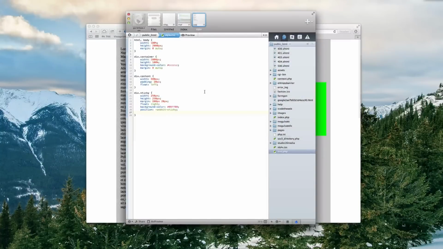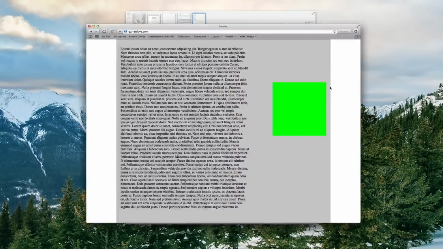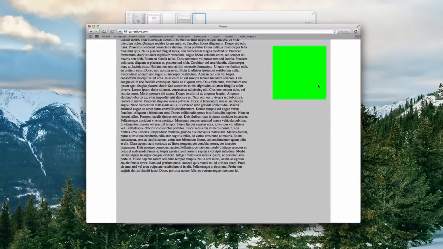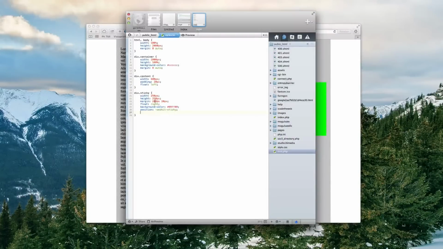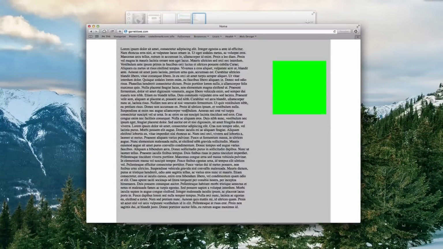Okay? The last thing we need is to specify at what point we want this to become sticky. So as we're scrolling down, how many pixels do we want to allow between this box and the top of our page? And when it hits that many, then it's going to become sticky. So let's actually move this down to 100 just so we can see more of the scrolling. And then we're going to say top is going to be 50. So as we're scrolling down, when there's 50 pixels left between this green box and the top, it's going to become sticky. So it's half of that.